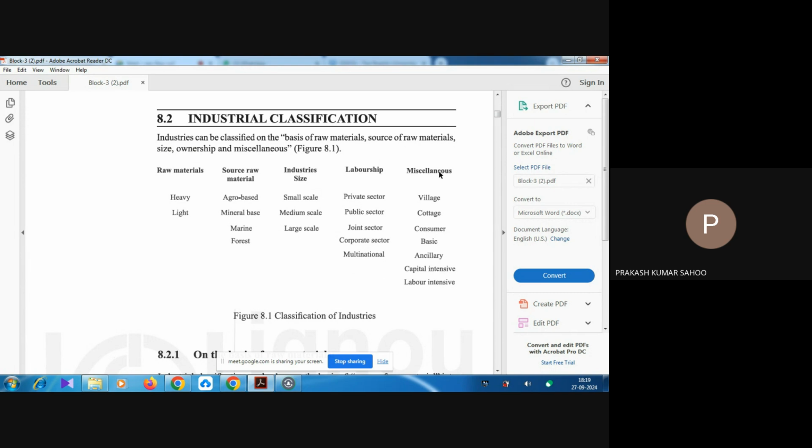Then under miscellaneous, we have village industries. Village industries means they are situated in villages or rural areas to meet the needs of the villagers or rural people. For example, industry involved in grinding of grains is an example of a village industry. In cottage industry, we have artists and skilled workers running their own houses. And the examples are handloom industries, khadi, gram udyog, etc. So these are the cottage industries.